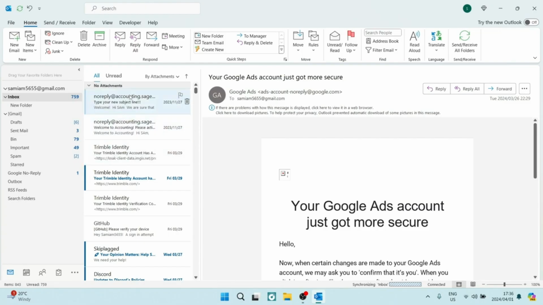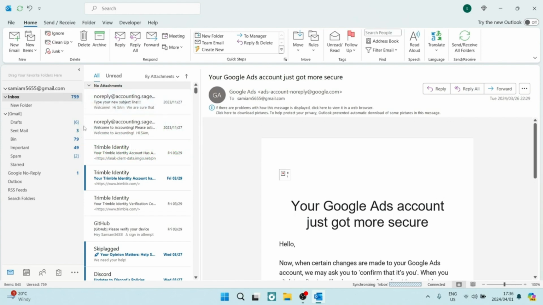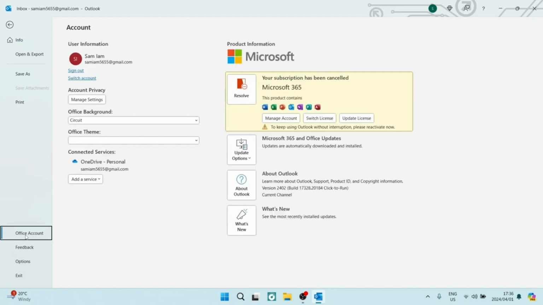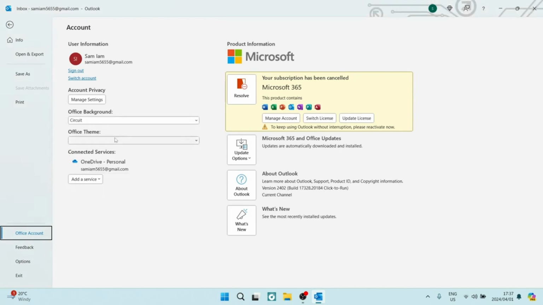Number 1. What you want to do is travel up to the top left hand side. Now we are in the desktop app, and we're going to tap on File. Once you are in File, you'll travel all the way down to the bottom and look for Office Account. In Office Account, you will have a few options. You have the Office background, and here you will change what the background looks like. If you have a look on the top right hand side on your banner, you will see the different images coming up there, and then the Office theme.